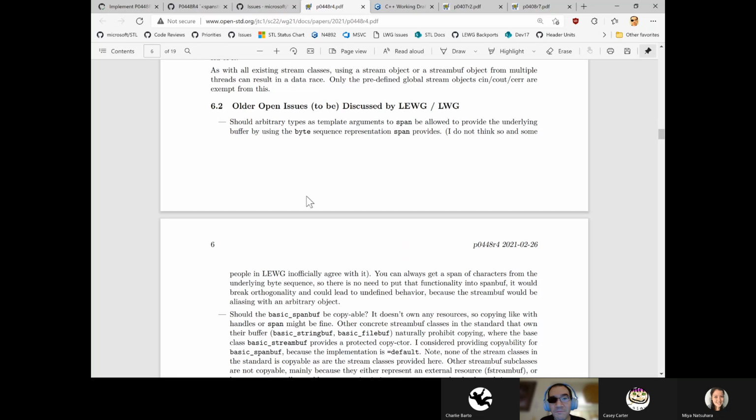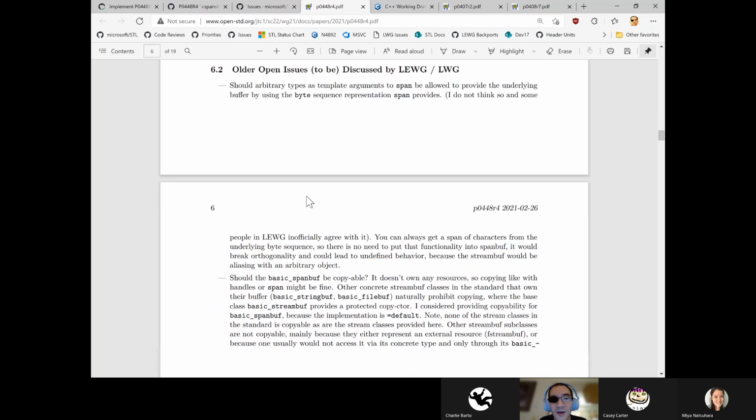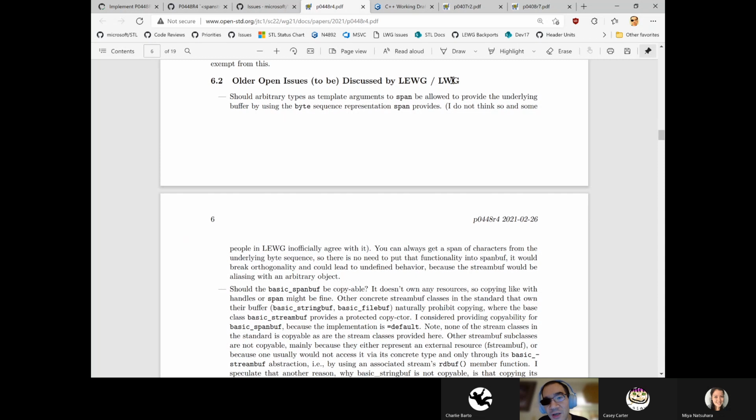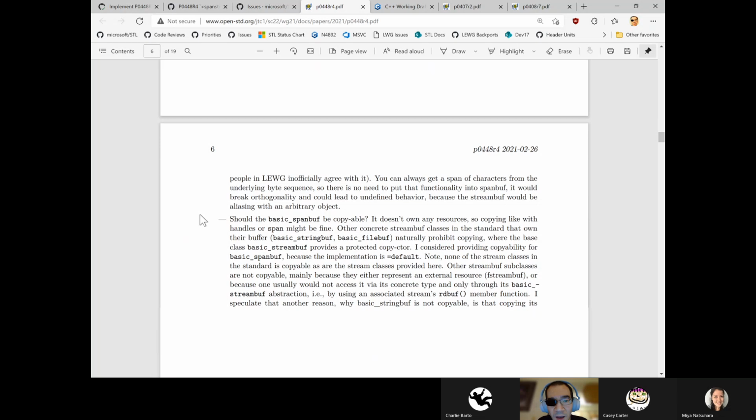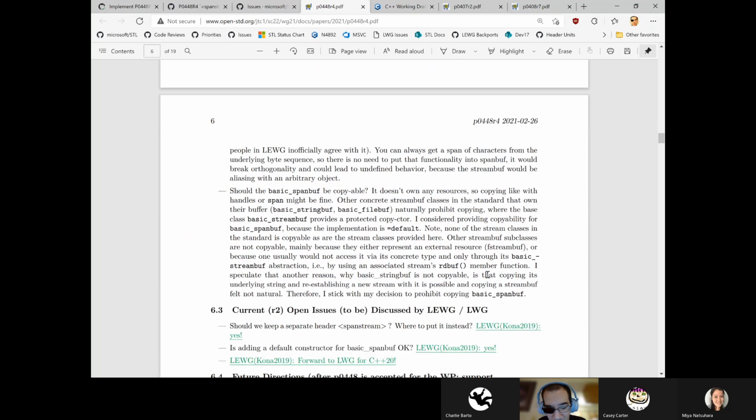Okay. So, design issues. These were issues to be discussed by the library evolution and library working groups. These have all been resolved by the time that this paper was voted in. I'll quickly skim through these just to see what was thought of during the paper, but I'm not going to go too much into detail because these were just questions that have been resolved. Should arbitrary types as template arguments to span be allowed? About the characters, should the basic span buf be copyable?